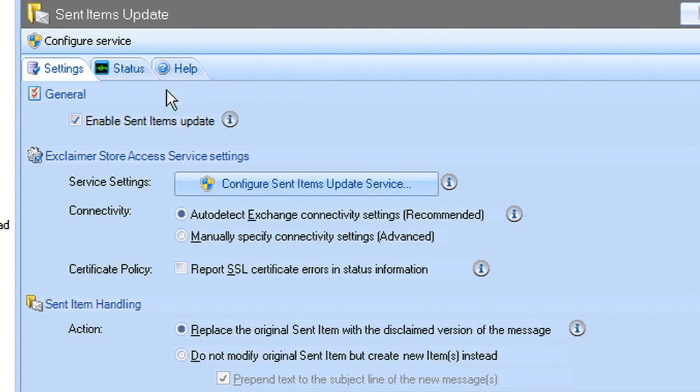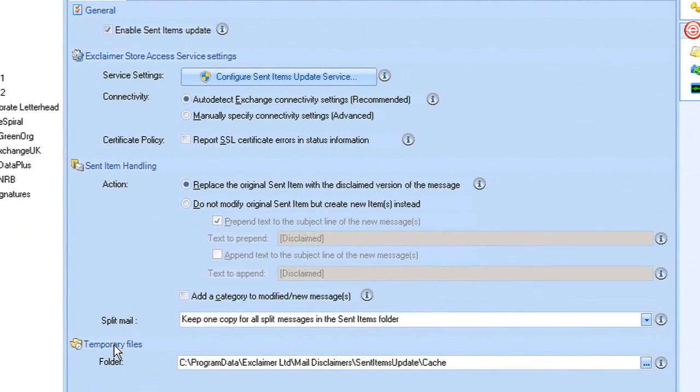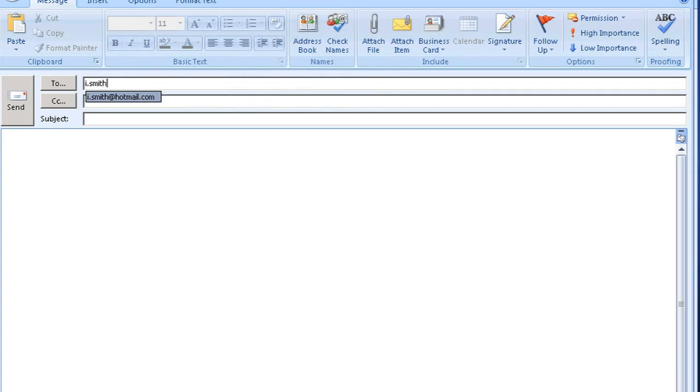This allows you to keep an accurate record of the email that was sent, even though the changes were made on your Exchange server. To do this, make sure the Enable Sent Items Update checkbox is selected. There are a number of advanced options within this tab that enable you to control this feature further.